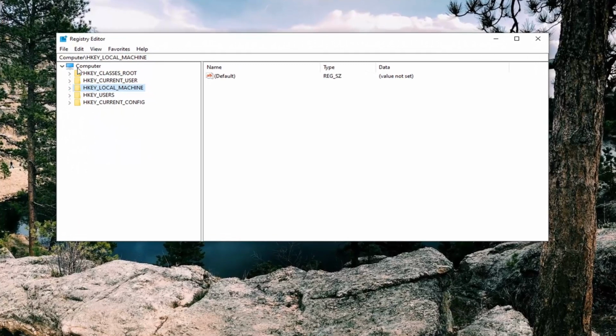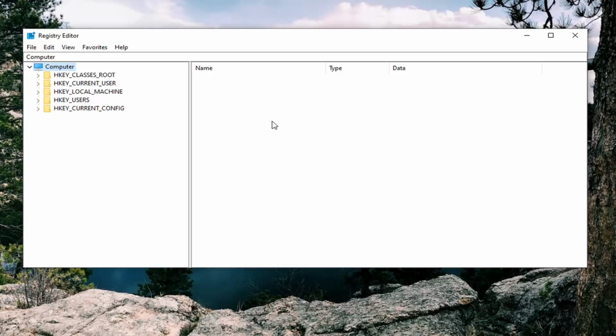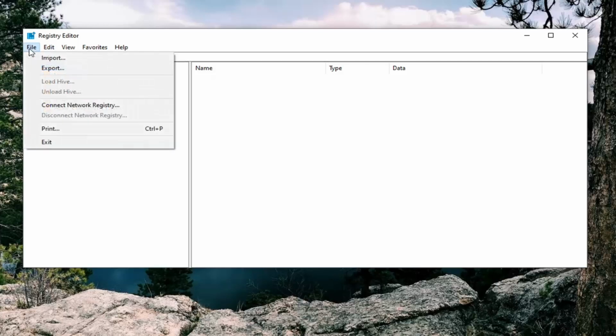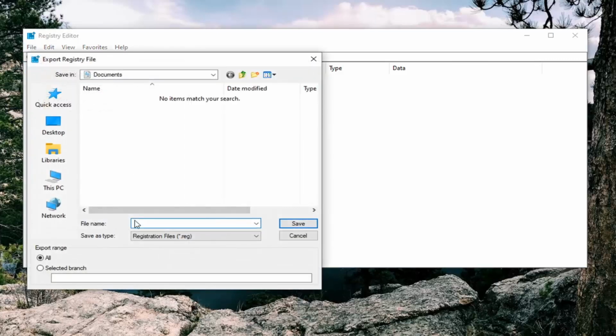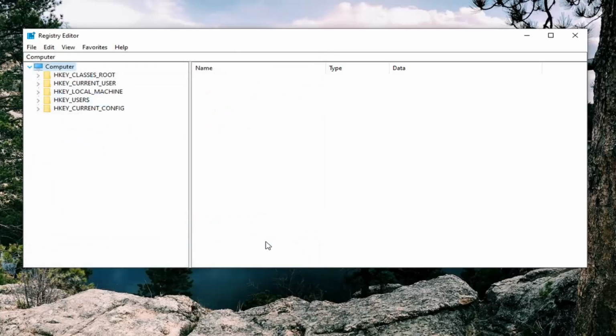Now, before you proceed in the registry, I would highly suggest you create a backup of it, so if anything were to go wrong, you could easily restore it. In order to create the backup, it's very simple. All you have to do is select File and then Export. For the file name, I normally recommend naming it the date on which you're making the backup. Keep the export range at All, and then save it to a convenient and easily accessible location on your computer. Once you've done that, you should be ready to go.